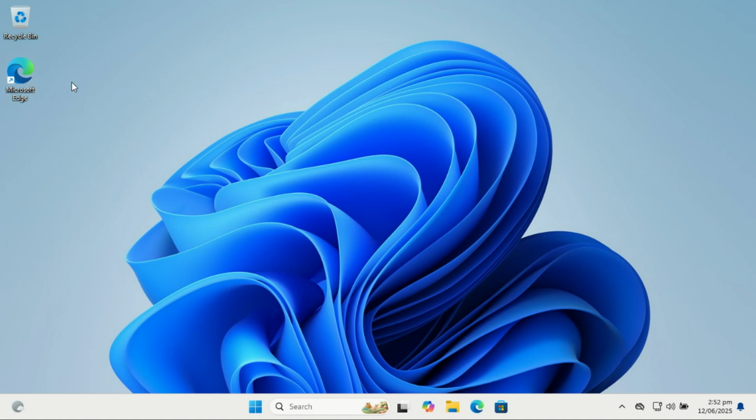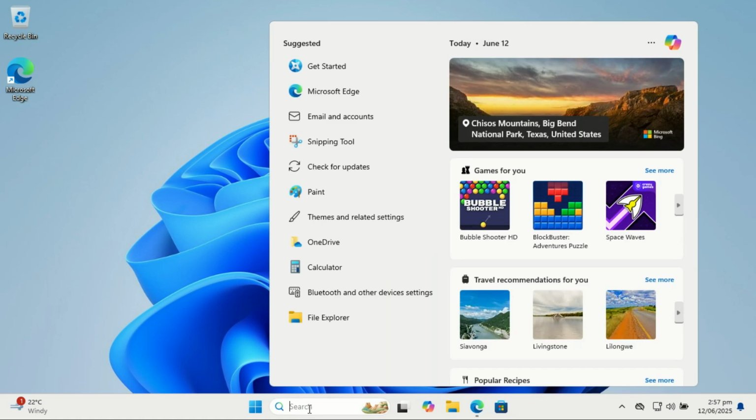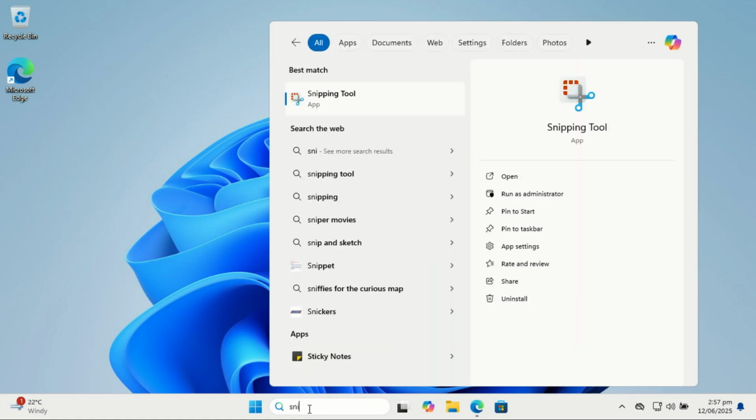Today, I'll show you how to screen record using the snipping tool on Windows 11. Yes, you heard that right. The snipping tool now records your screen. First, open the snipping tool. Just hit the Start menu and type Snipping Tool, then click it to launch.